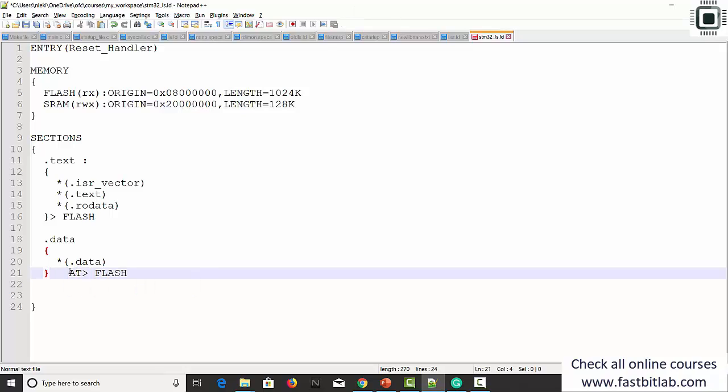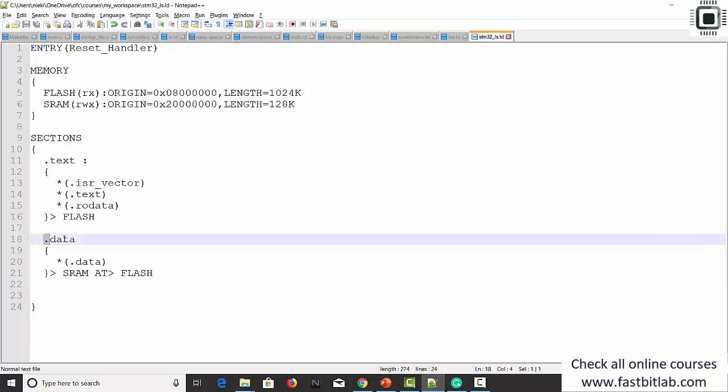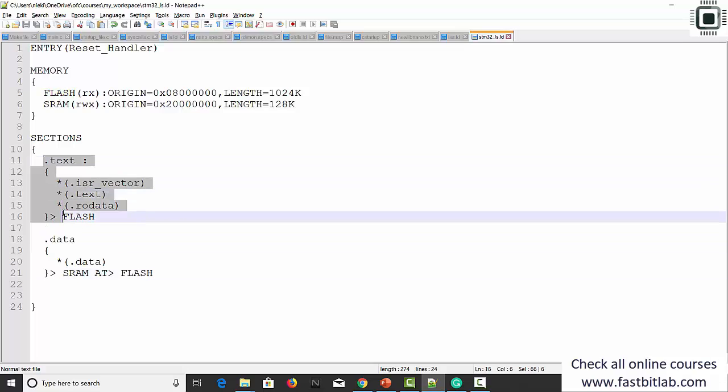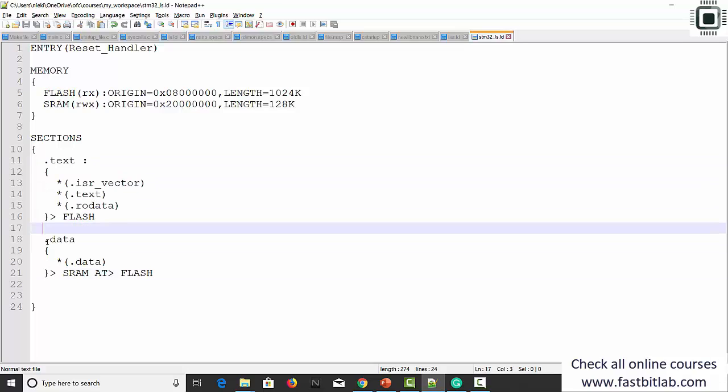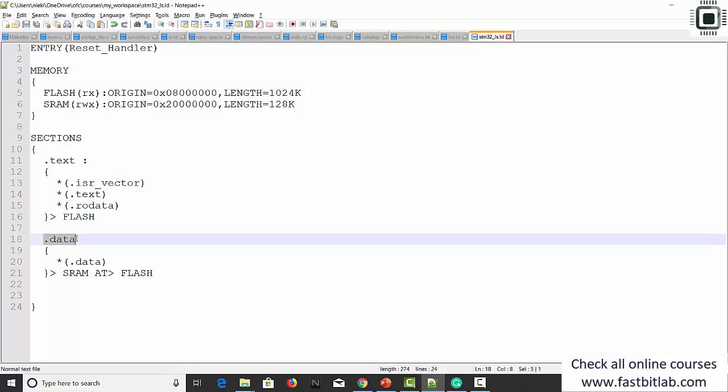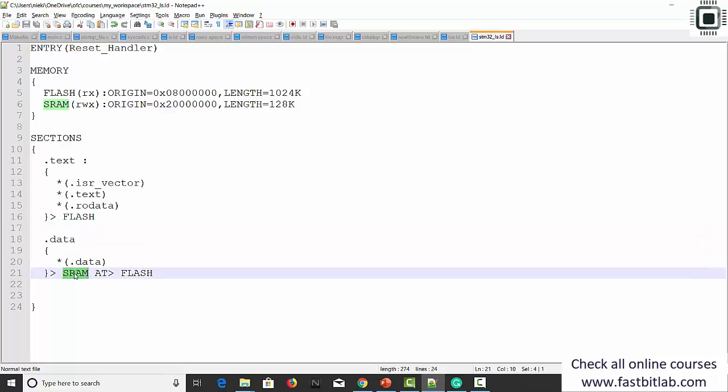What about the VMA? The VMA in this case is SRAM. When the linker sees this, it will generate the load address for this section, which falls in flash right after this section. But the absolute address of this section will fall in the memory region SRAM, which starts from this memory location. I will show you practically when we disassemble the code.